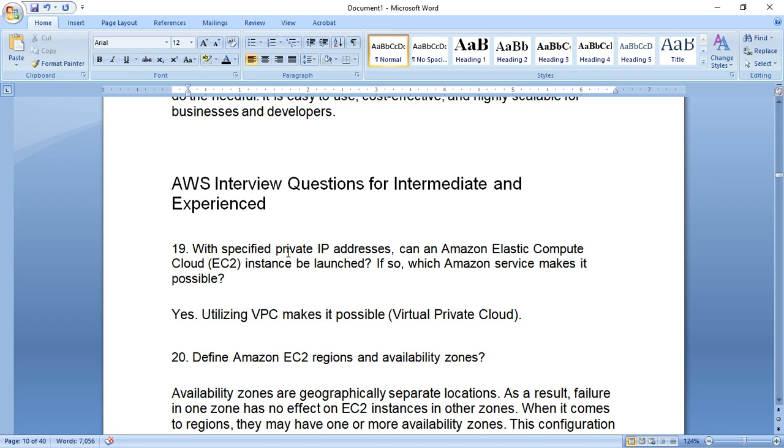We can say, right. So with a specified private IP range, can an Amazon Elastic Compute instance be launched? If so, which Amazon service makes it possible? So the question is, if you have a particular private IP address for an Elastic Compute instance, can you launch the server? You tell me. Answer is yes, right? You can use VPC and you can give the private IP and you can launch that server, right? It is very much possible.